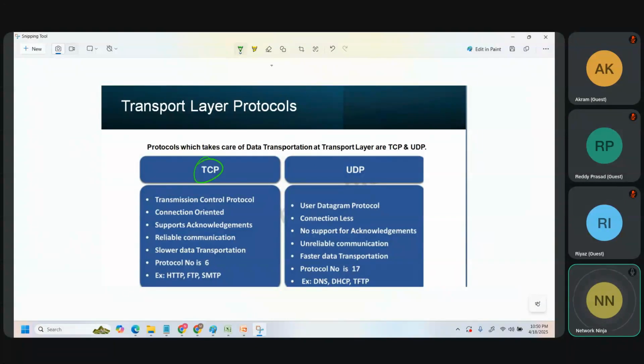Again in TCP, there is slower data transmission. Why exactly does the slower data transmission happen? Because a three-way handshake will happen before initiating the transfer.